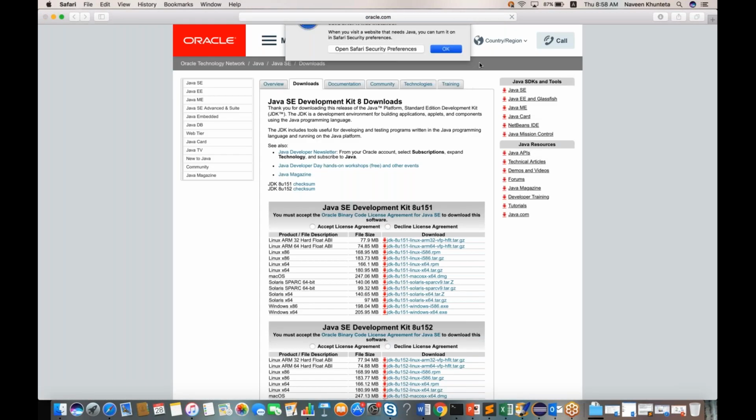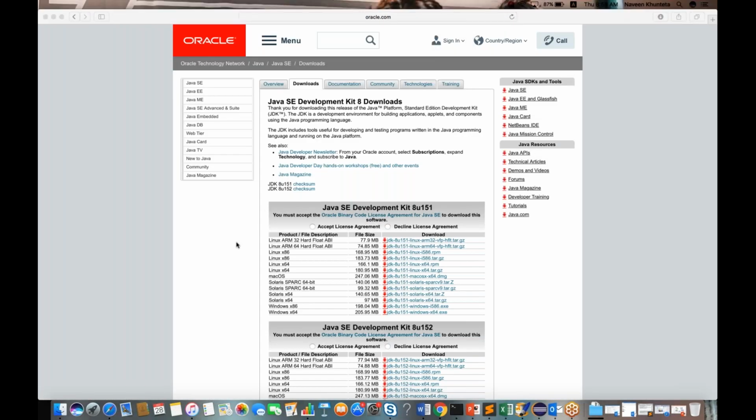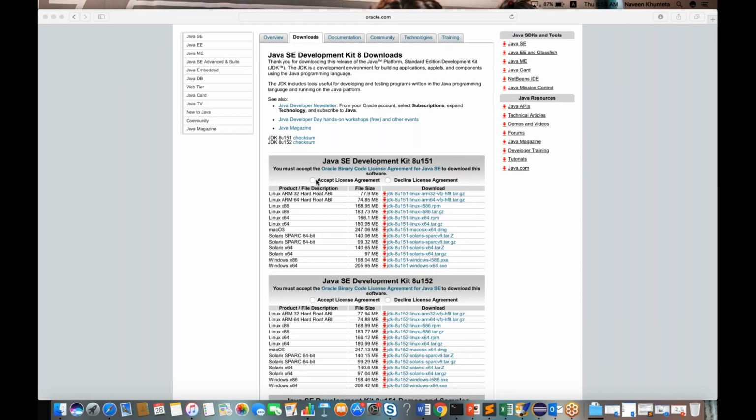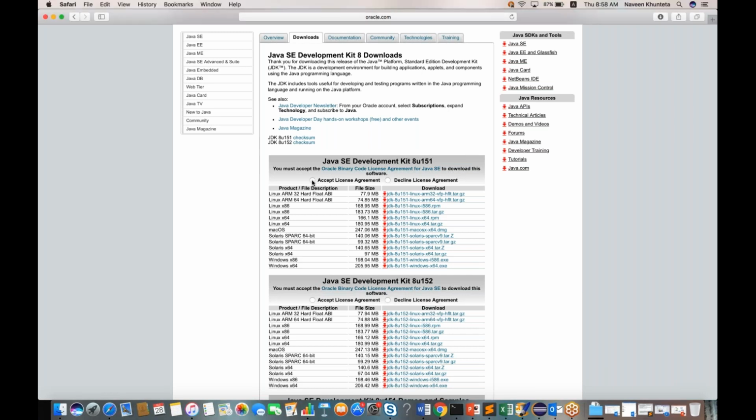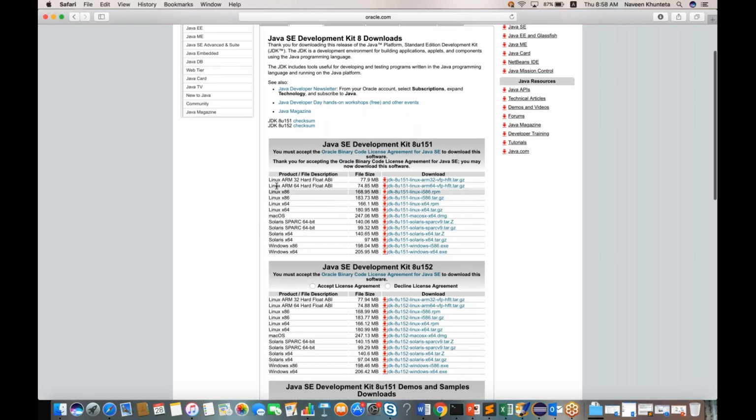It's an Oracle product. Click on it, and you need to accept the license over here. You can see accept license agreement, just click on it. According to your operating system, if you are using a Linux machine, you have to download the Linux version. I'm using a Mac machine, so this is 246 MB. This DMG file you have to download. I'm not going to download it because I already have JDK on my laptop.